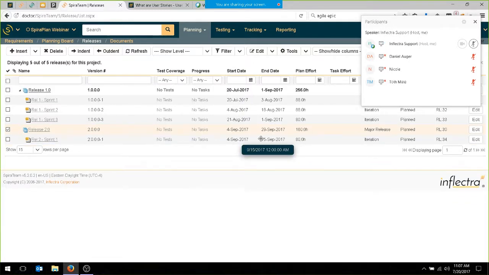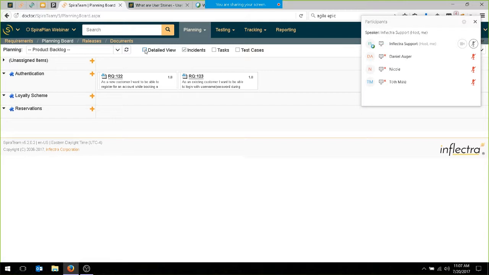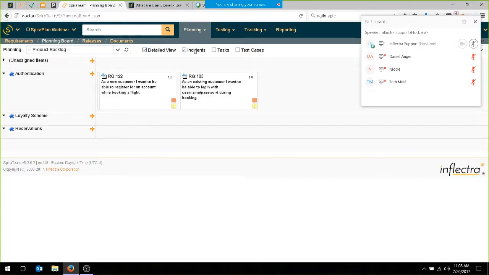Having set that up ahead of time, I will now go back into my planning board, and this is where I'll spend the bulk of my time in SpiraPlan. By default, I have turned on the detail view. That lets me see the full story card. If you're on a smaller screen or you have lots of stories or requirements, you can choose the non-detail view, which reduces the amount of information, and it's handy when you have a lot of stories. I'm also showing defects in my plan. Right now we don't have any, but as we create them, they will appear as well. Similarly, we don't have tasks turned on right now, but I will be turning that on a little bit later on.